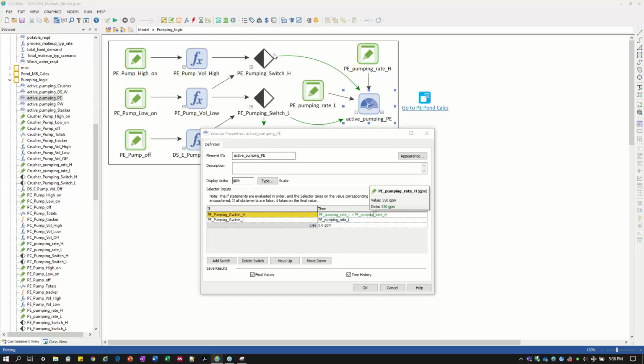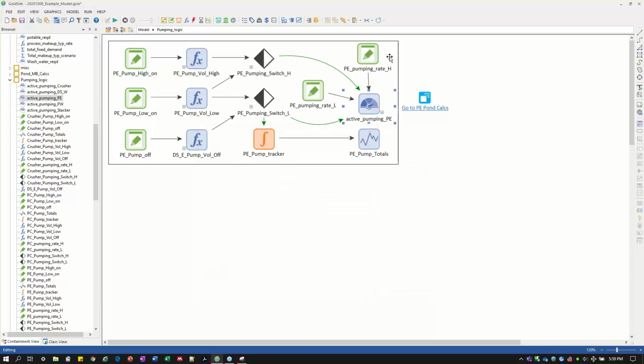This condition I'm putting first because I want to check if I need both pumps. If I don't need both pumps and this low switch is true, I can just run the lower pumping rate at 50 gallons per minute. And obviously, if both of these are false, I'm not pumping at all. So you can see I'm referencing these values, and this logic is really nice.